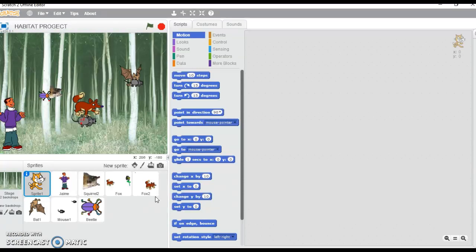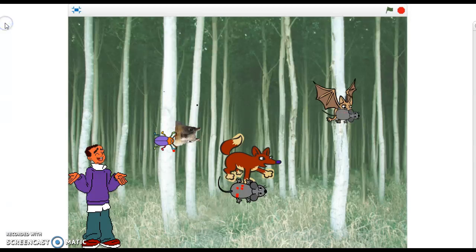Hi, welcome to a habitat project created by a third grader. We're going to make it big so that you can see it. And press the flag to go.